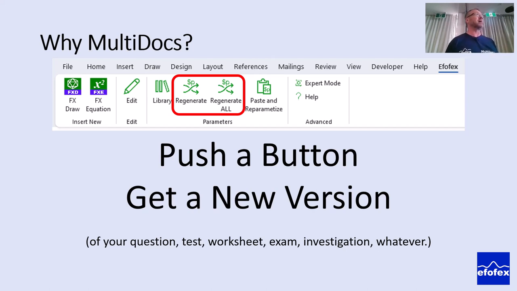Now, there's a whole heap that's going on behind that, and that's what we're going to discuss today. But what I want to do is provide a method for you to create one test that you can give to the morning group, a different version that you give to the afternoon group, and another version that you give to the kids who are away on rowing camp. Next year, when you want to create some revision material for the test that you write, you do it again and give them another copy, as many copies as you like. And it's really easy to create a multi-doc, which has billions of variations available.